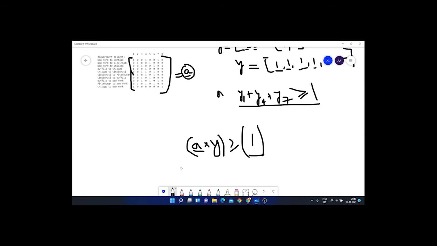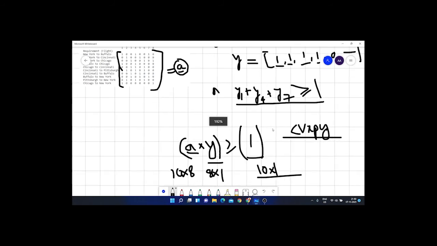A is a matrix of 10 cross 8. Y is a matrix of 8 cross 1. So 1 should be a matrix of 10 cross 1. Basic matrix rules. That's why we need to apply this constraint. We will use a solver for this, which is known as the CVXPY solver, for solving this matrix operation and constraints.